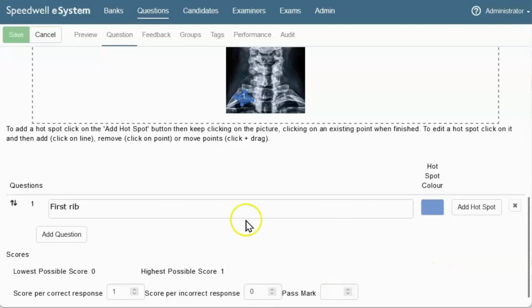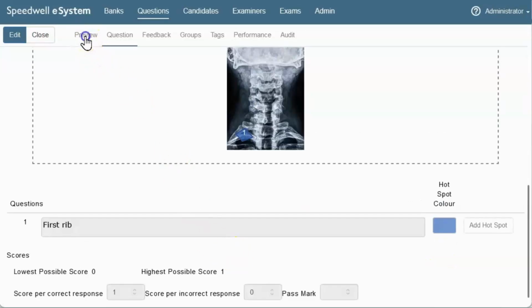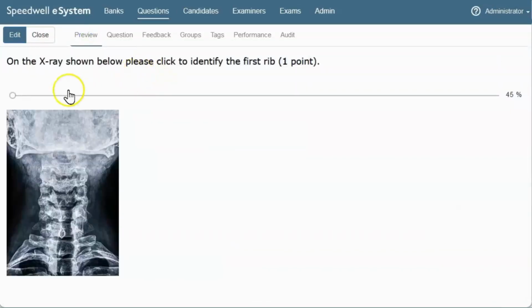You can preview the question like this. The candidate sees the introduction, they can zoom like this, and click to make their mark like this.